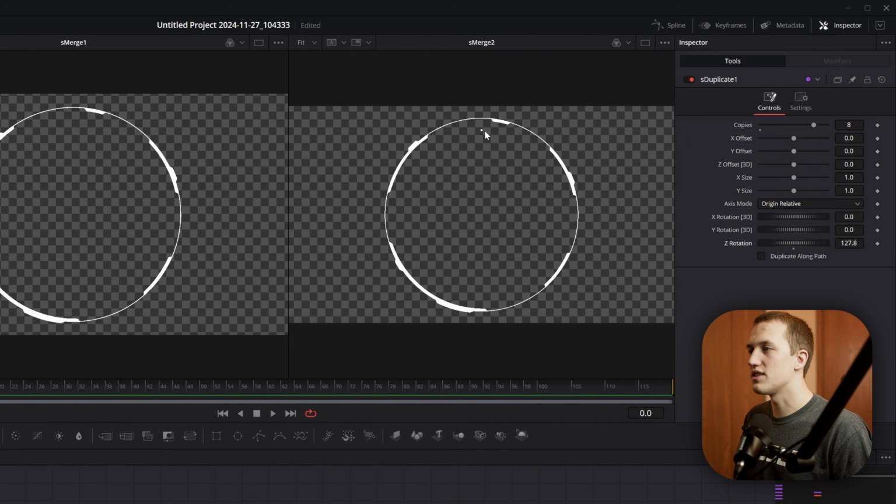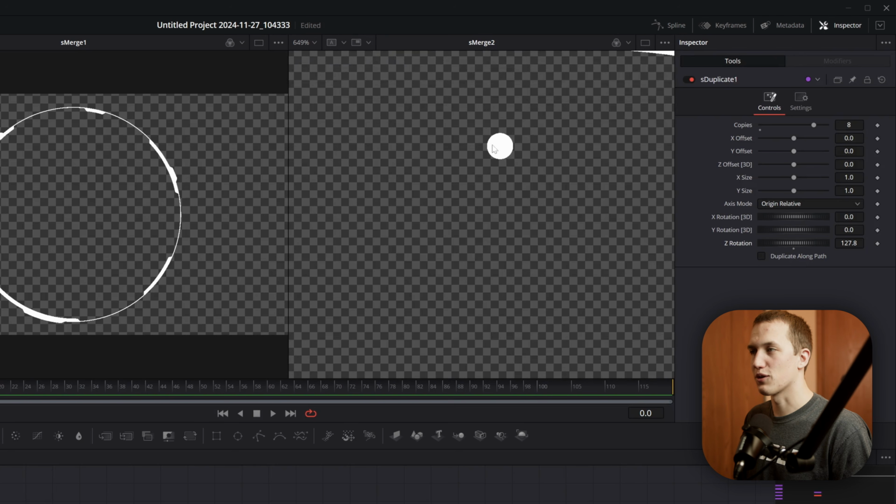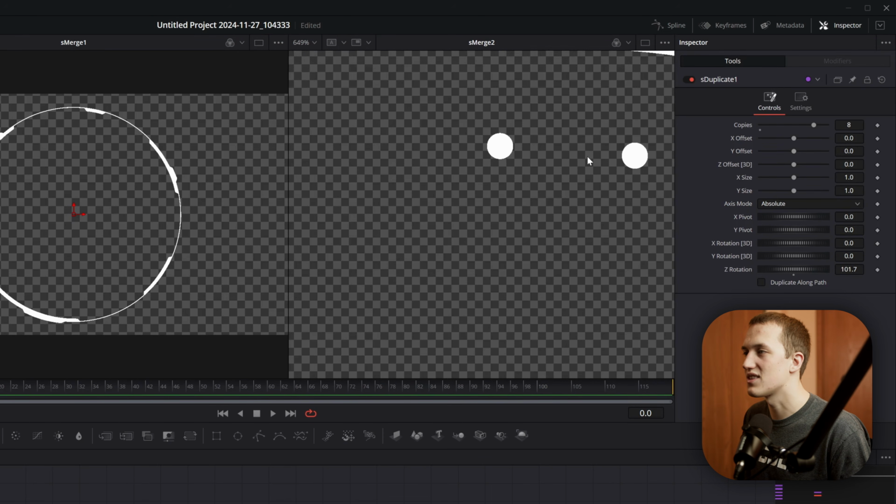The reason for this is that its pivot point is right in the center of the circle. So there's actually 8 other circles here that we just can't see. To fix this, what we need to do is set this axis mode to be absolute. So this is essentially the pivot point. And when it's set to absolute, we can change what the pivot point is. We just want to leave this at 0, 0, so it's in the center of the screen.